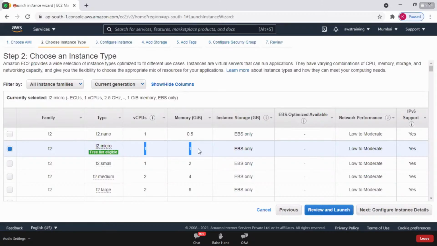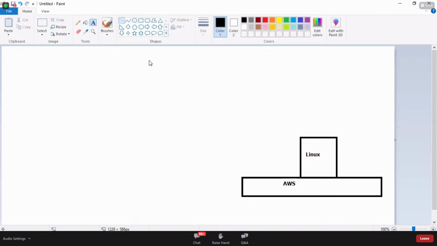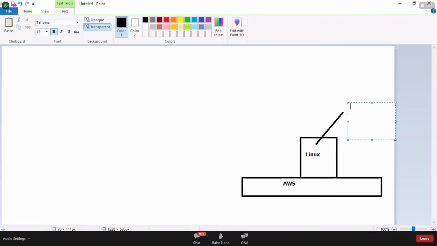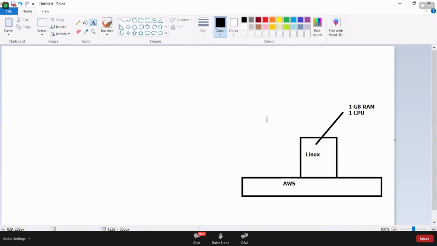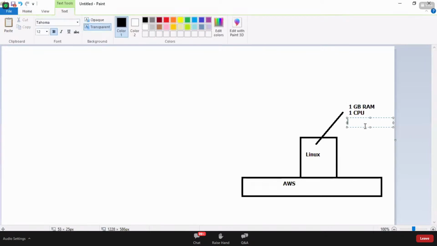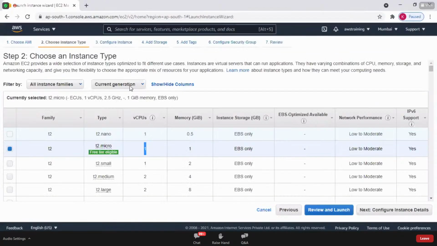This means this Linux machine comes with 1 GB memory. That's nothing but 1 GB RAM and 1 CPU. Okay, so I now know the hardware configuration of this particular Linux machine. The hardware configuration of this particular Linux machine is 1 GB RAM and 1 processor. Okay, and what about the hard disk? One more configuration is hard disk. Hard disk comes under step 4, that is storage. So we'll be seeing it soon.